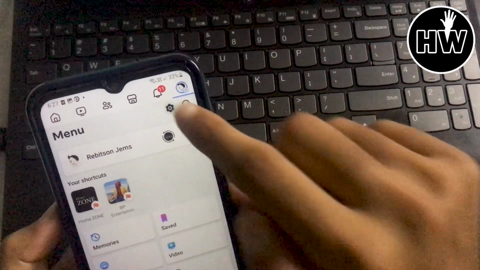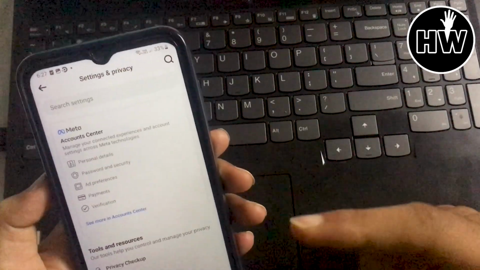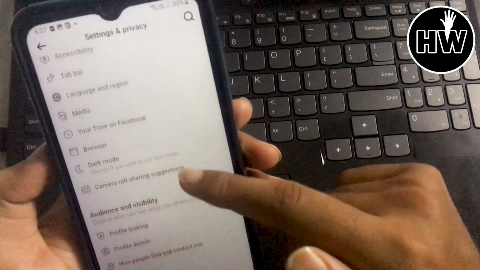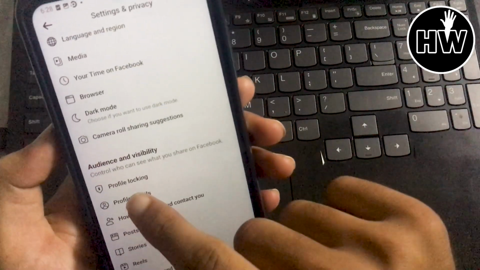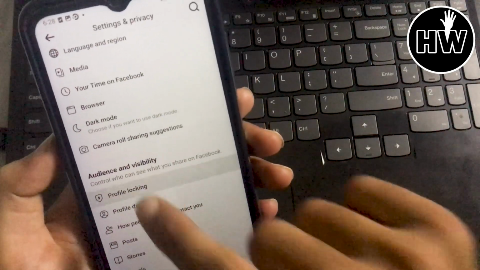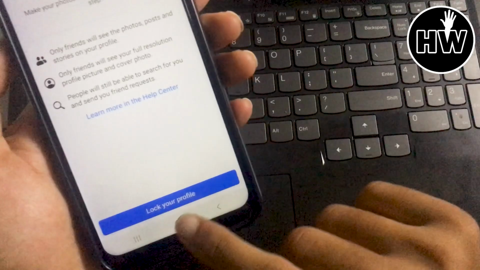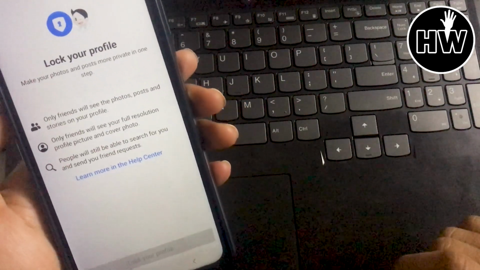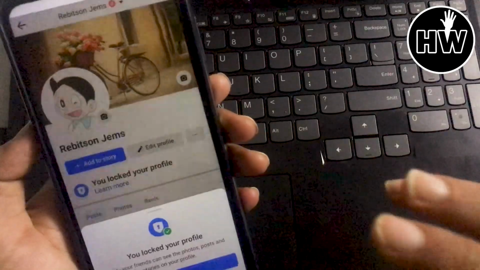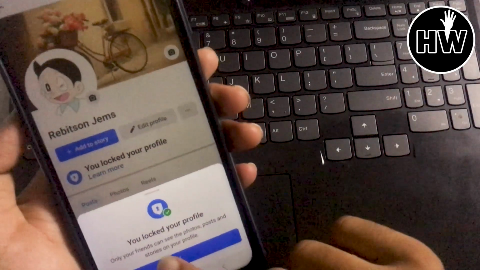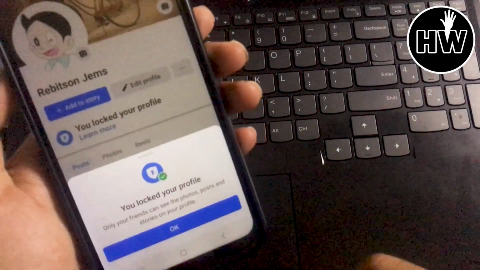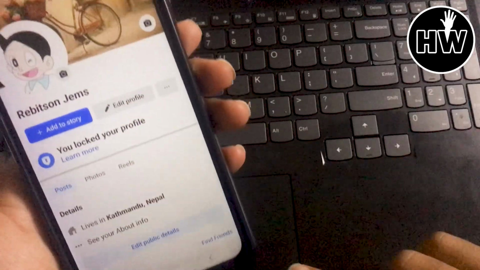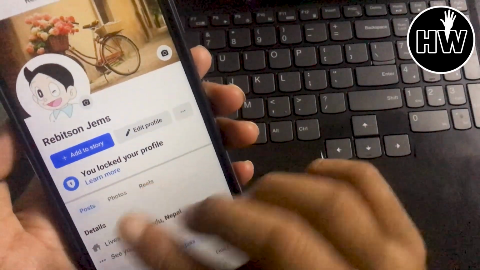Okay, so just tap on it, and after that just go a little bit down here and you will see here the profile locking option. Okay, so just tap on it, and after that lock your profile, so just tap on it. So when you do that, it takes a moment and you see you locked your profile. It will come saying like that. So just tap on OK. So your profile is locked now.